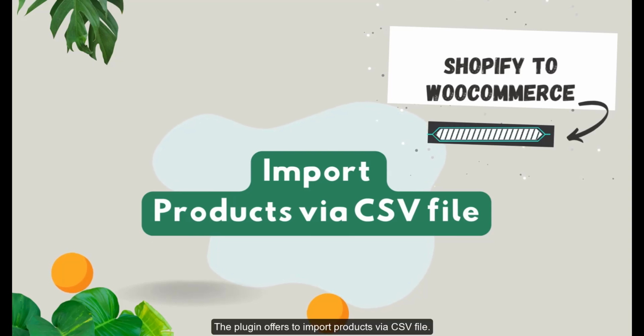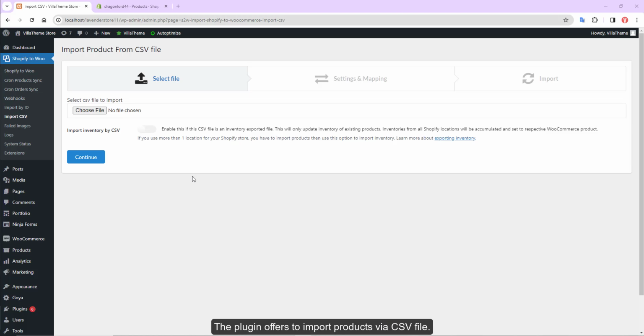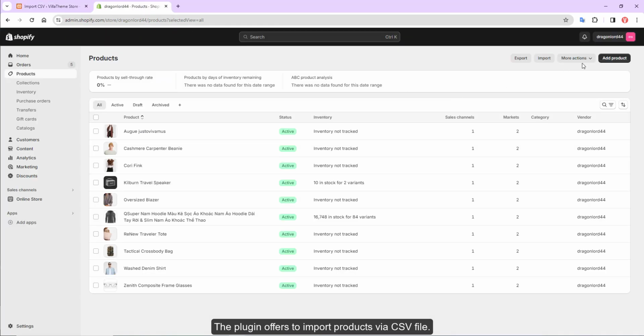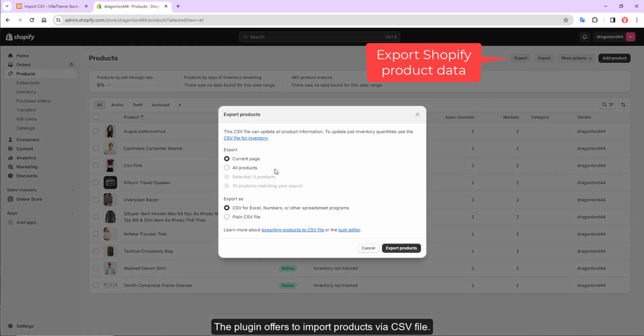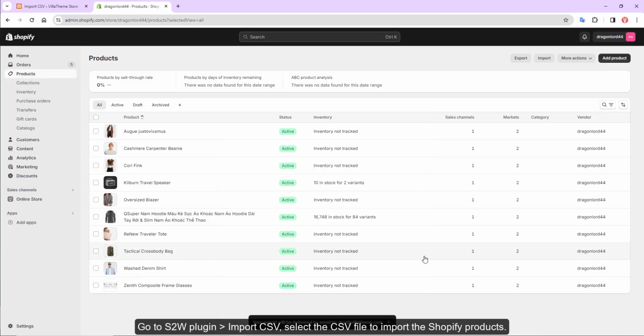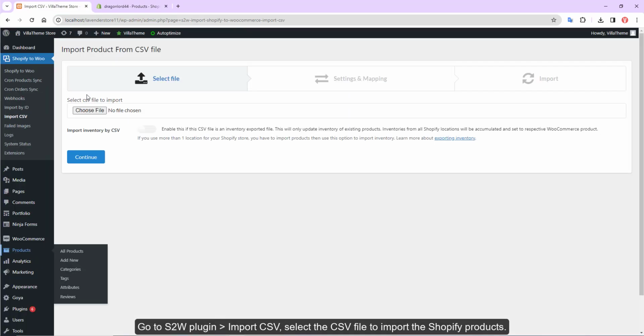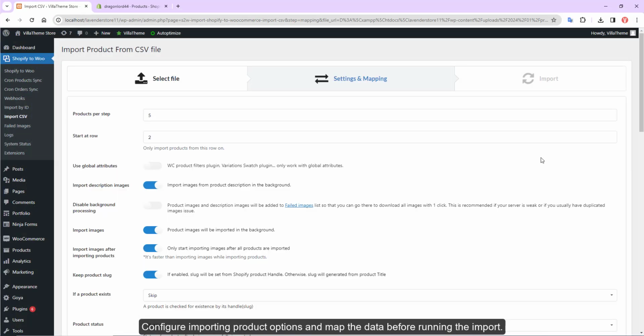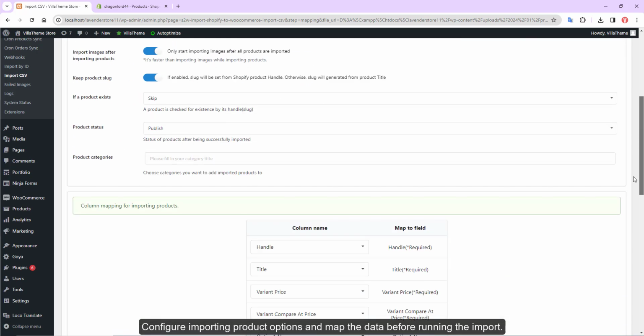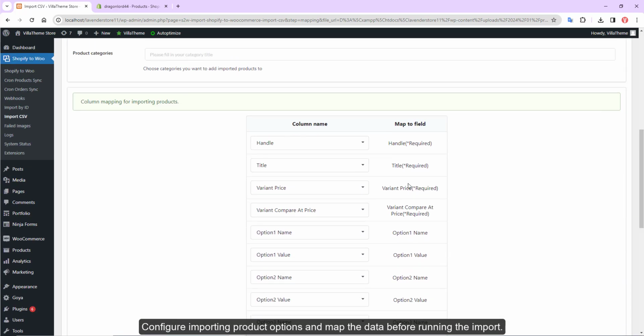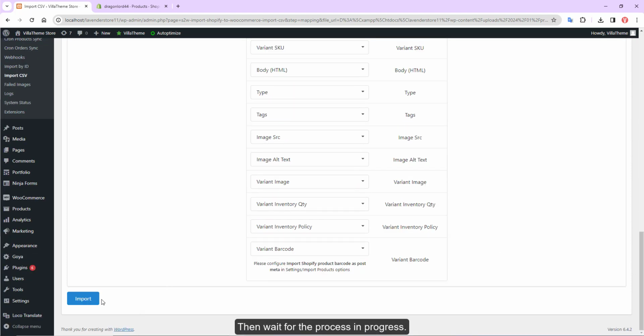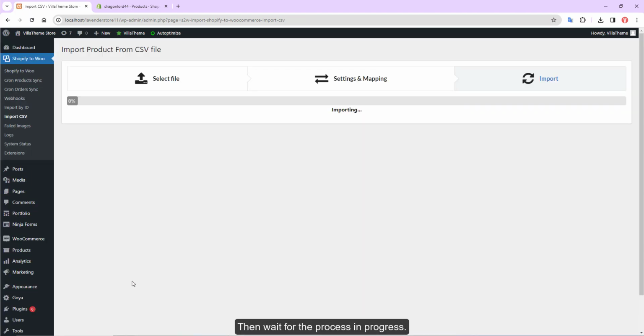The plugin offers to import products via CSV file. Go to S2W plugin, Import CSV, select the CSV file to import the Shopify products, configure importing product options and map the data before running the import. Then wait for the process in progress.